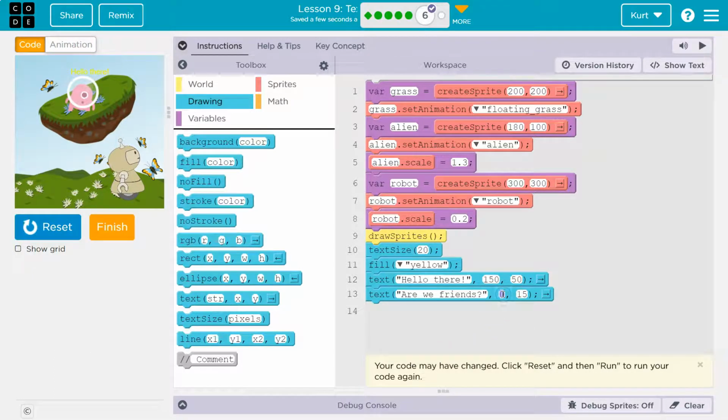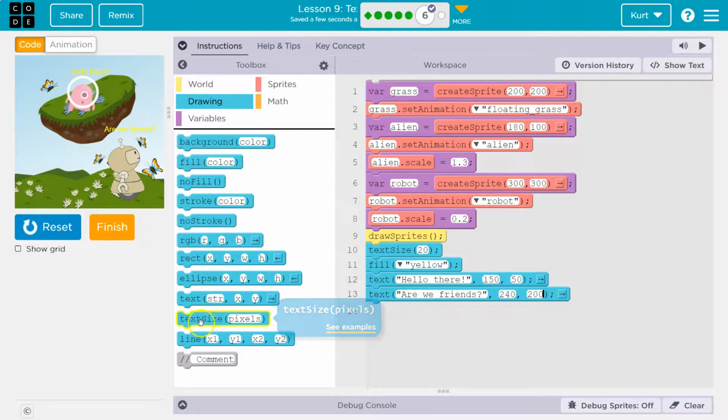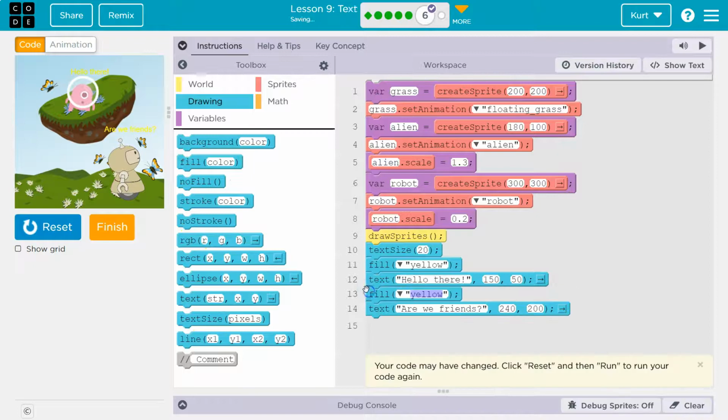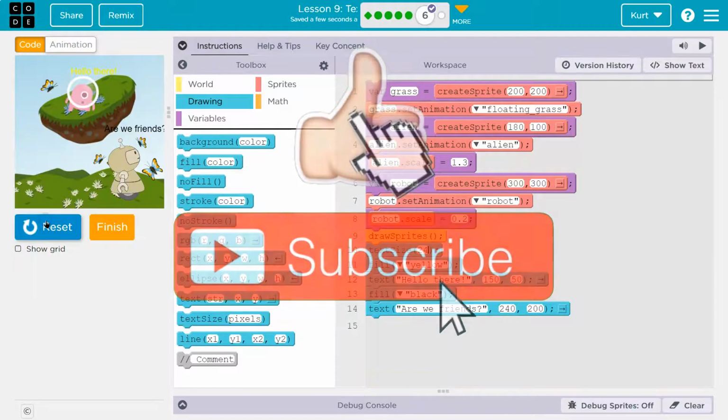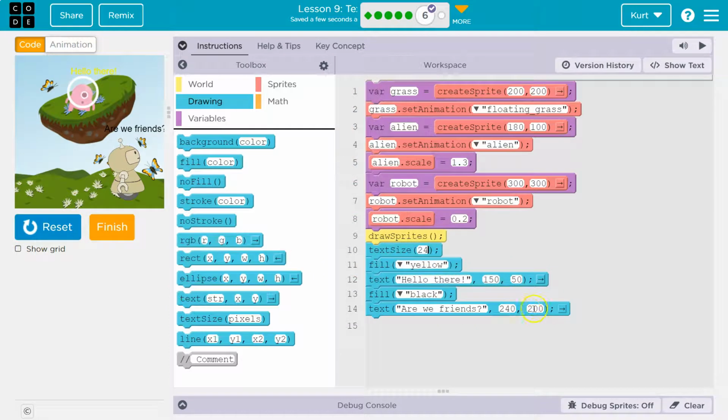So 240X, 200Y. And make sure your text is in quotes because it's a string. Now, if I wanted this text to be a different color, I just need to make sure that I put right above it, fill, and I don't know, maybe I do this text as black. Cool. Ta-da! Or I can make it larger. Ta-da! Oh, well, now it's off the screen. Ta-da! Awesome. Onward.